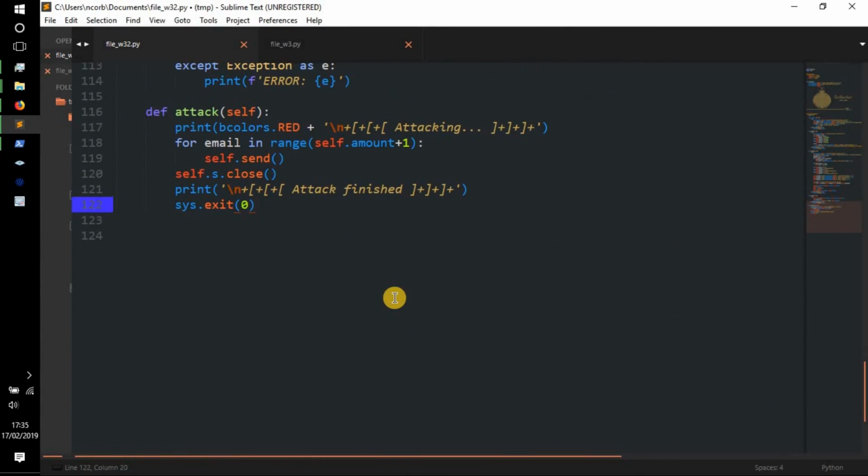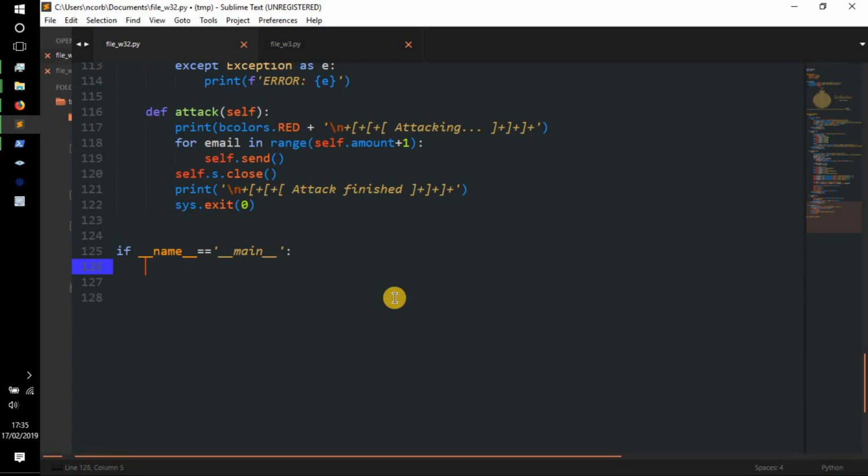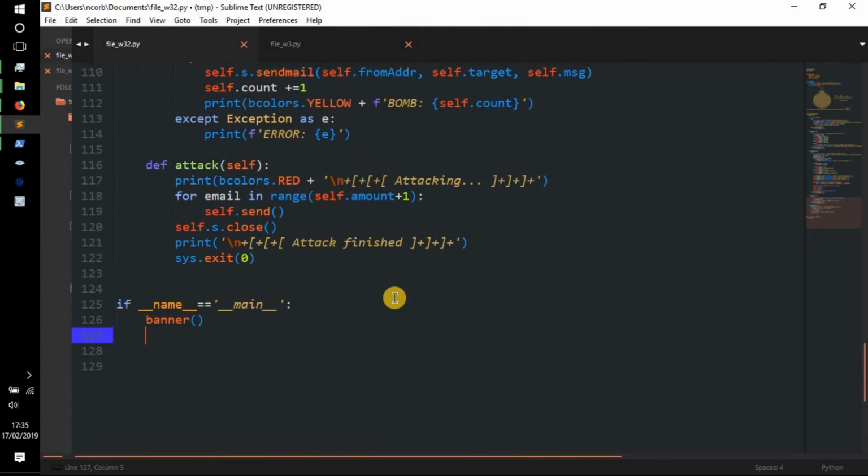So now, just to finish it off, you just need to do if __name__ is equal to "__main__", and then we're just going to do banner, and then next we'll do bomb equals email_bomber. So that is the instance of this class, which is bomb. That's what the self is referring to, bomb.